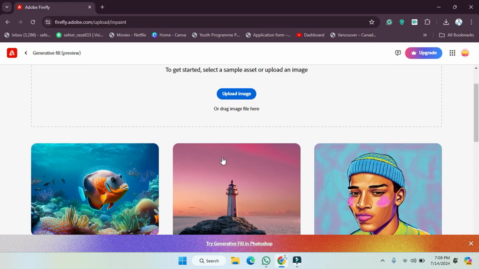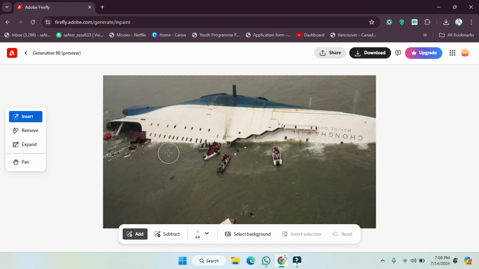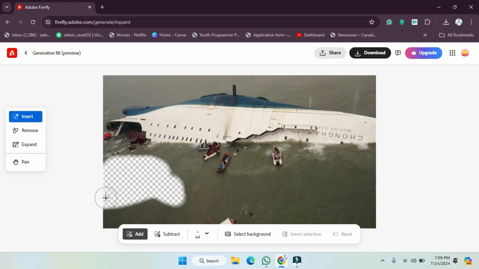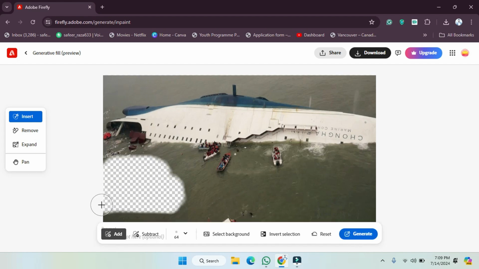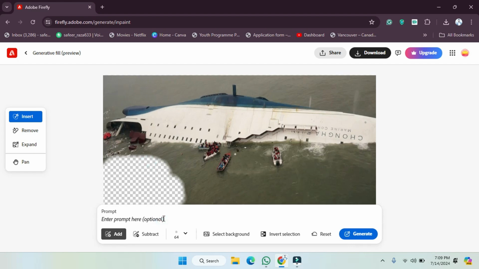So let's wait for a few seconds. As you can see, I added this image. Now what we have to do is, as you can see, we have this brush. With this brush, you have to drag over the area wherever you want to add something. For example, I want to add here, so I'm going to drag this selection, and now we have to provide a prompt.